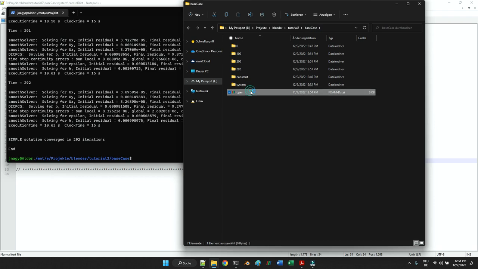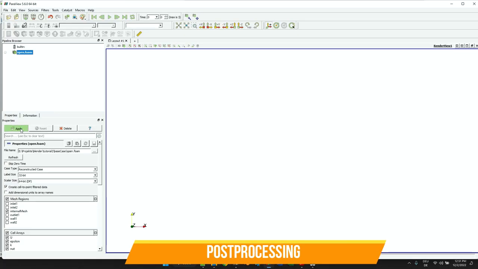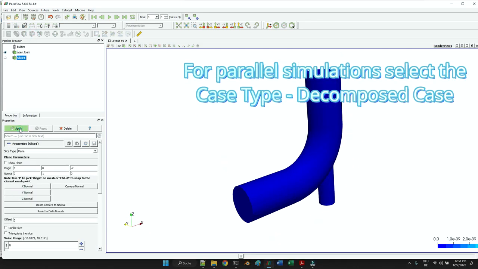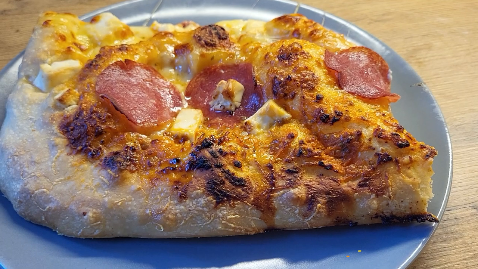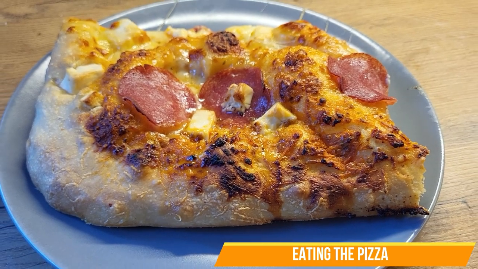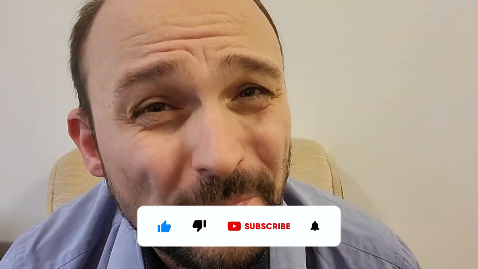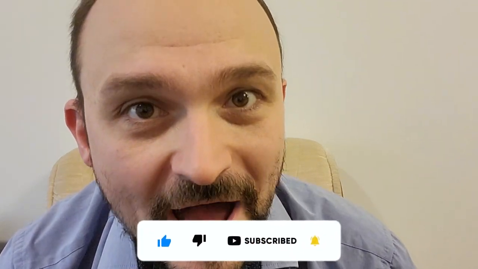And once your simulation stopped, then you can go to post-processing by clicking on the open.foam file. You can open up your simulation results in ParaView and post-process them as you see fit. And this is really nothing else than just eating your delicious pizza. So I hope now you get what I mean. OpenFOAM is not one software with a GUI. It is rather a collection of executables and libraries: the utilities, the solvers, and the libraries.